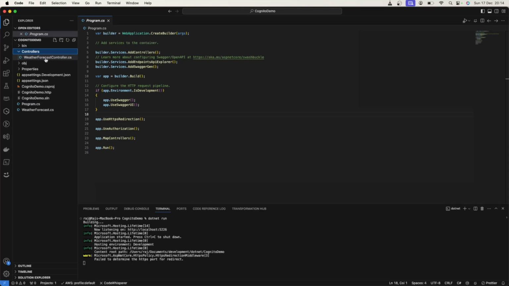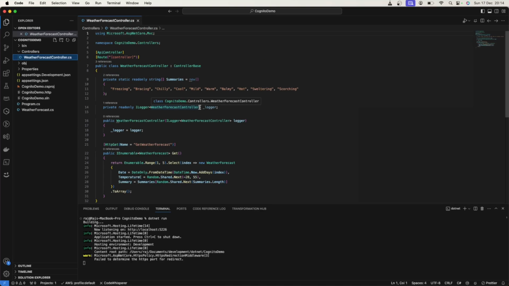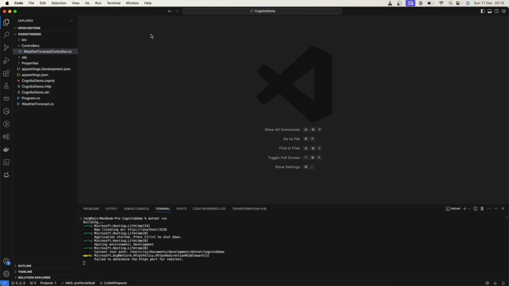Now, weather forecast. If you go to weather forecast, this is the data that's coming in. It's showing us some random data by using these summaries. But our main goal here is to consume Cognito. So I'll show you how to use Cognito in our application.